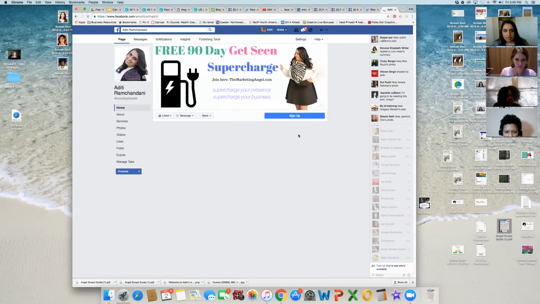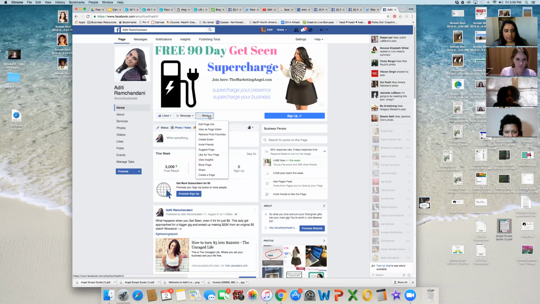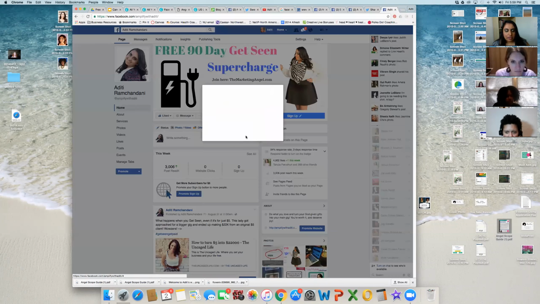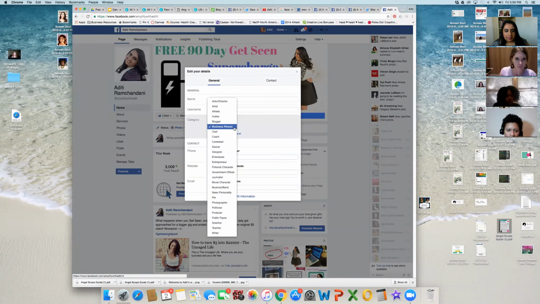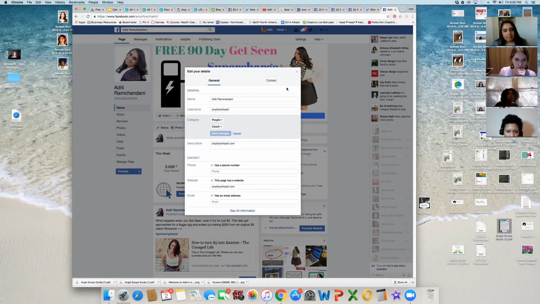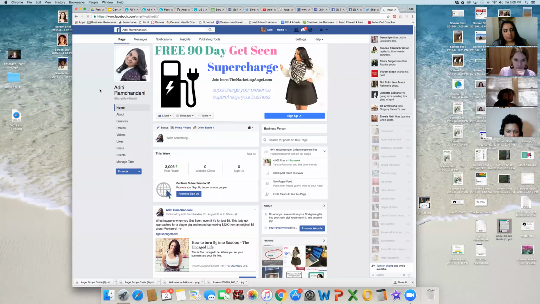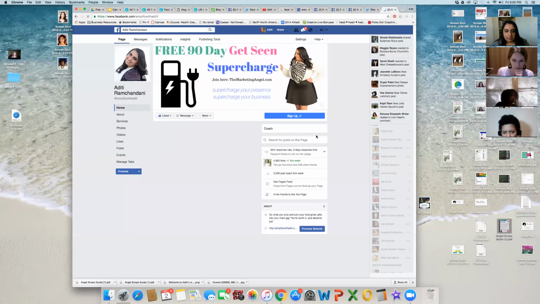All right, so here's mine. And if I just press more and I press edit page info, this is where you can change it. So you see how I picked business person? Right. So you can pick like coach or one of the other ones. Let's see if coach has the services option. I think it does. So then you just refresh the page. Yeah, services is there. So I think that might be a good match for you.